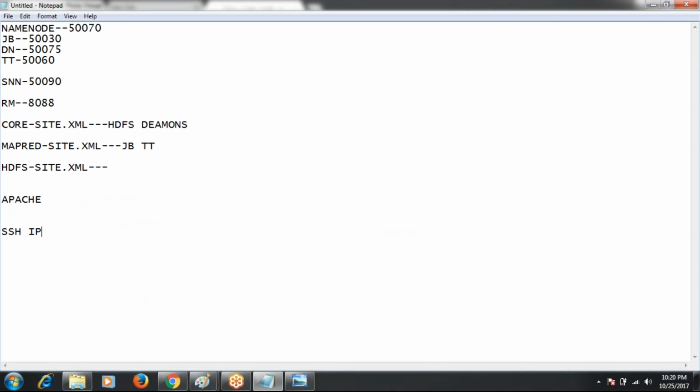Okay, in a cluster, suppose we have 10 nodes: 3 masters and 7 slave nodes. You can connect to any machine. For example, you want to connect to slave 2 from Hyderabad. So you run SSH and mention the slave 2 IP address, then press enter. It will ask for the password of that slave 2 machine. You enter the password, and then it connects to the slave 2 machine.